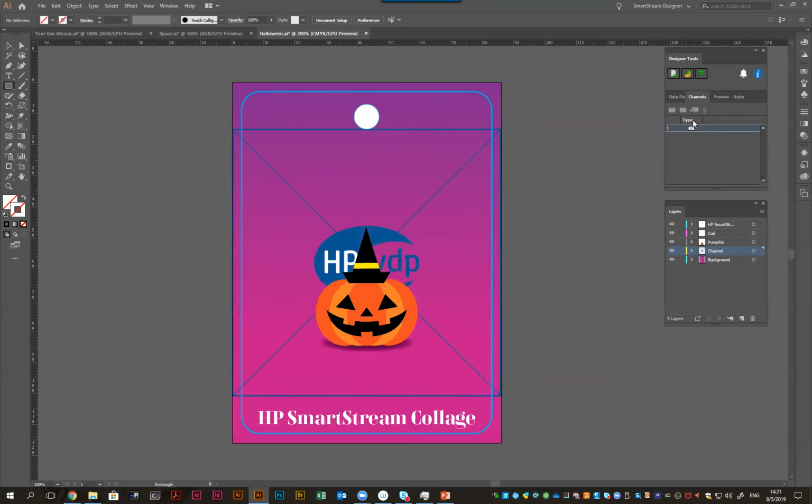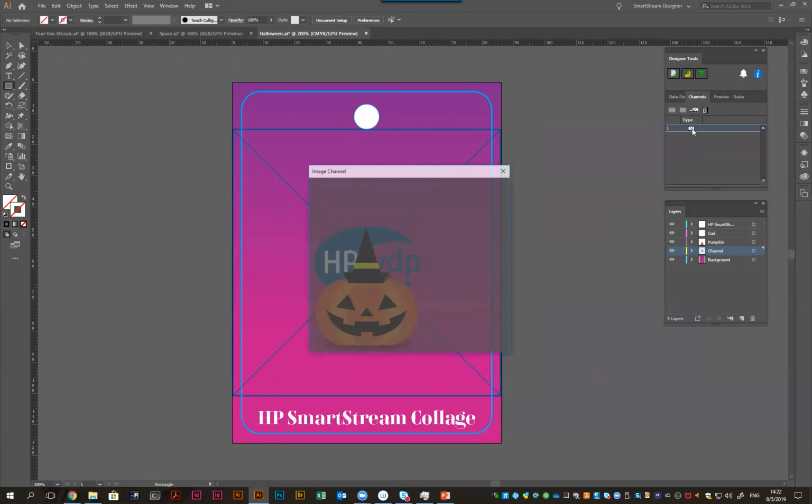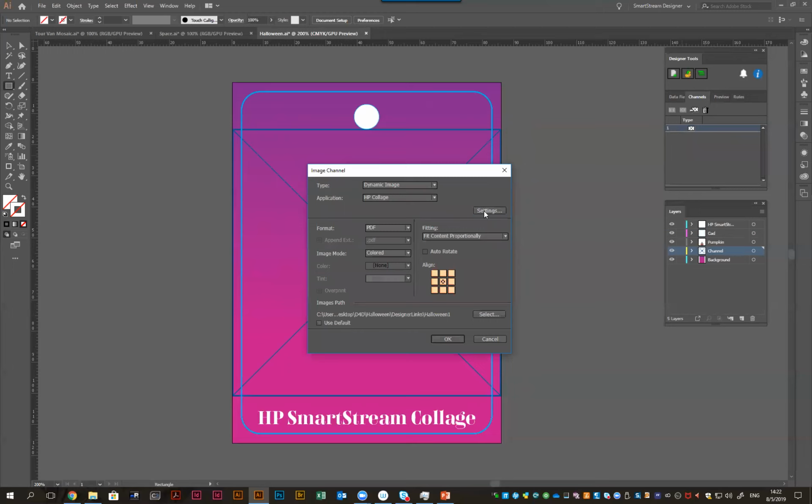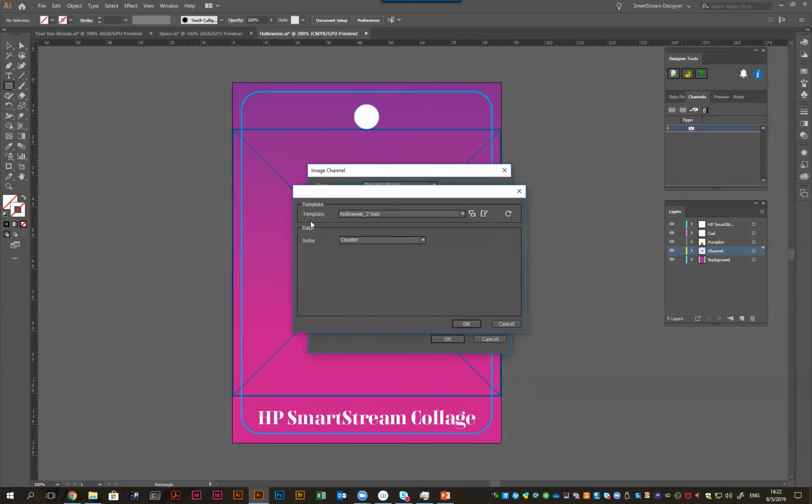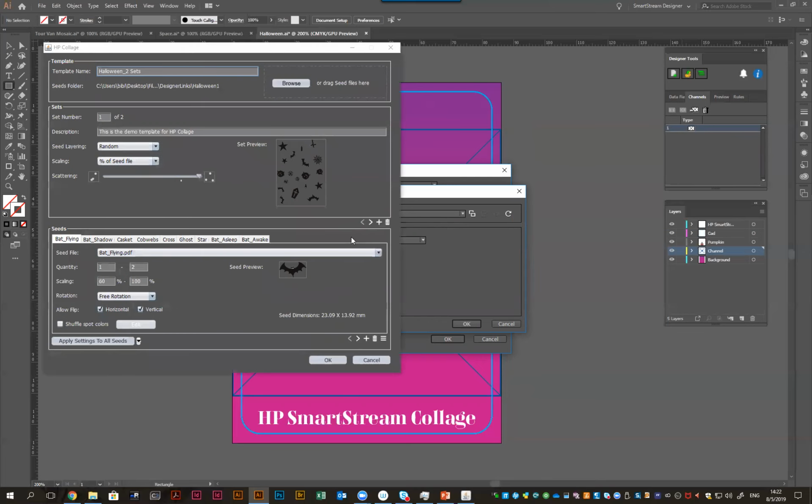Let's go to the channel and see how it is defined. Again, HP Collage, I go to the settings. I can see the template that I use to create this channel. I can edit it. And here you can see that I have set number 1 out of 2. The first set is using these scary seed files. But if I go to the second set, it is using a totally different array of seed files. And again, to each of them, you can define different parameters.